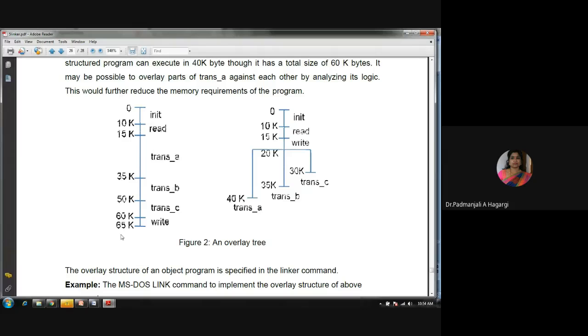Overlay structured design. Overall this program is taking 65k to execute in memory; the loader will take about 65k. And what are the different parts of the program? One part is init, another is read, another is subfunction A, another is subfunction B, which is named trans here, and another subfunction is named C.